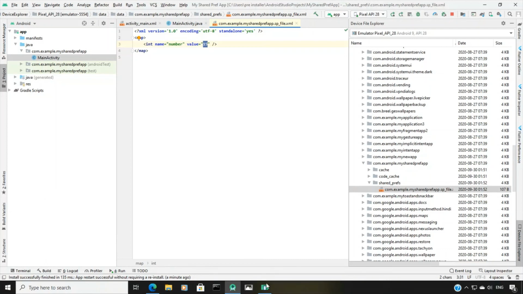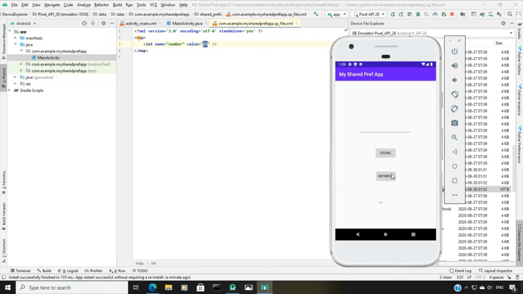You can use it to store persistent data such as a high score. Some people use it for settings and so on. That's it for this video.